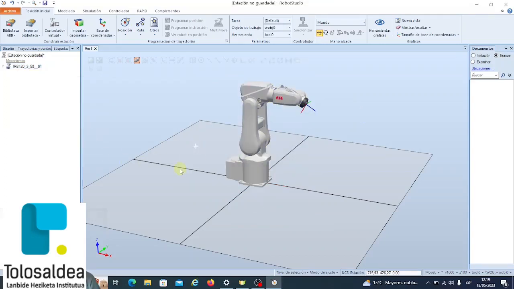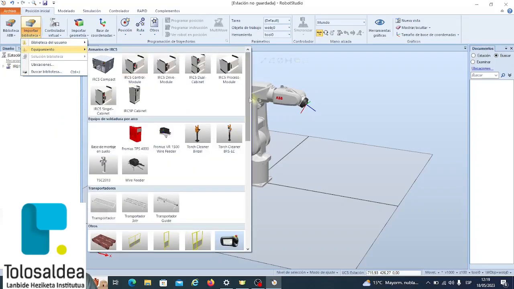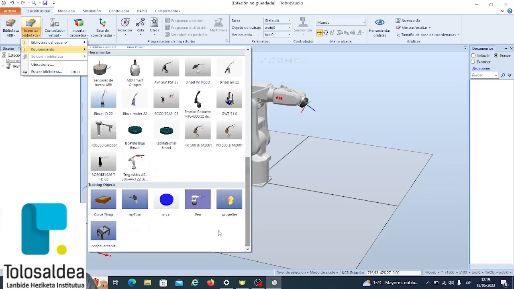The next thing to do is to put a tool on the robot. In the top left corner, select Import Library and then Equipment. Here we will find different elements. At the bottom, we will find a section called Training Parts. Here we will select My Tool.